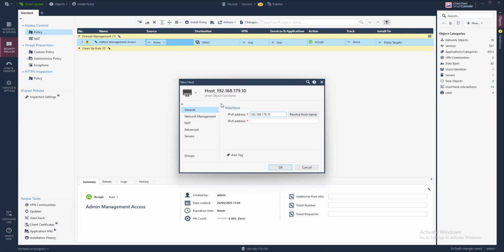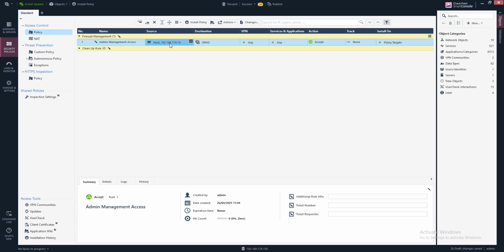No net mask required because it knows this is a host object. I'm going to say OK there. Now we're only allowing this single host, which means if you're not on that host, you cannot get to this device. That sounds 100 times more secure to me and a lot better.